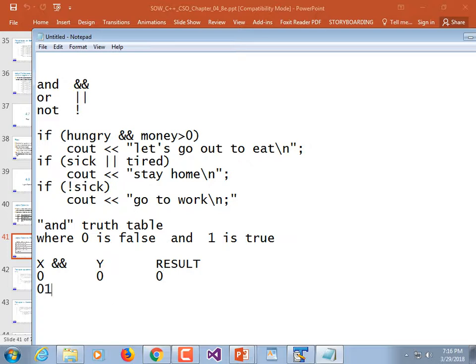What if you're not hungry but you have money? You're still going to stay home. What if you are hungry but you don't have any money? You're still going to stay home. Now you have money and you're hungry, you're going to go out to eat. So for and, both inputs have to be true.